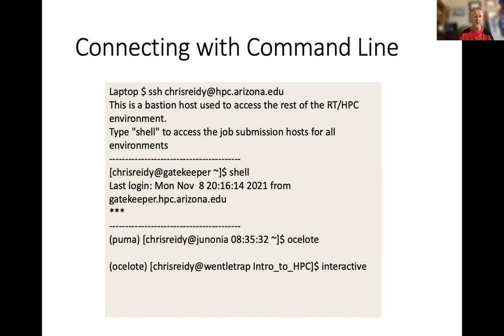And then further down, you'll see a prompt, and on the left side it says Puma. By default, you'll be taken to the Puma environment. And if you type Ocelote, you go over to Ocelote's environment, and the prompt will change on the left side and show you that you're on Ocelote.